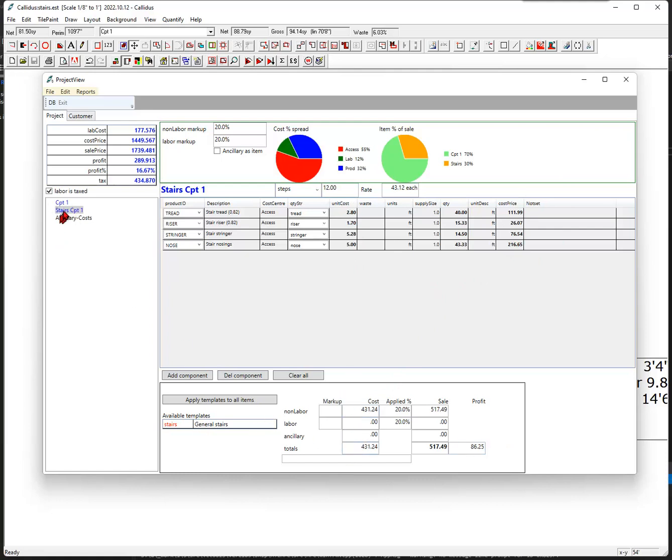Now, currently, this is a separate item rather than a sub-item of that. So you've got the material here and the labour for the stairs down here. So it will come out as a separate item when you do any reports or anything like that. Okay, so that's just a simple way of how to handle the pricing of stairs.